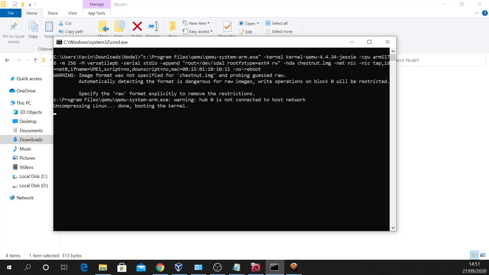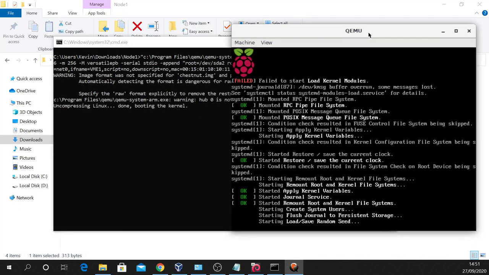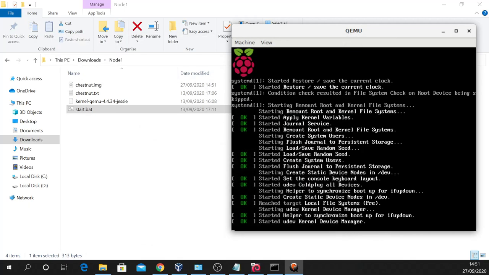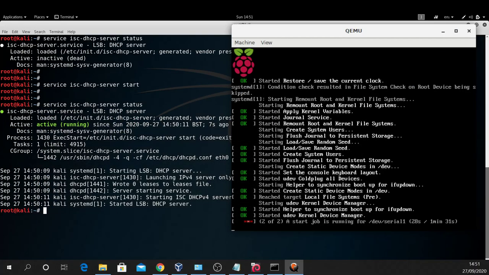Kumu is now loading. I'll bring the Kumu window up and I'll minimize some of these other windows. Be extra careful not to close this window. If you close this window, you'll stop Kumu loading. So just minimize it. Also minimize the file manager, the Windows file manager, so we can see the Kali Linux window in the background.